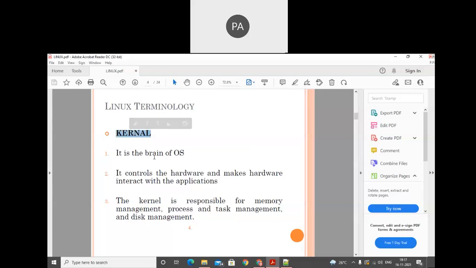We all know that a human has a brain, and the brain has lots of functionality. For example, I want to walk. If you want to walk, then the brain instructs a particular leg, so you can walk. Like that, the kernel is responsible for handling the operating system.